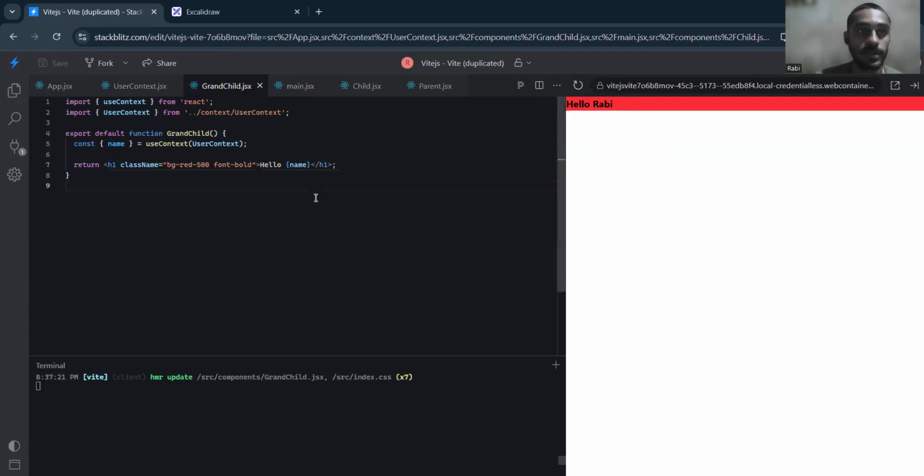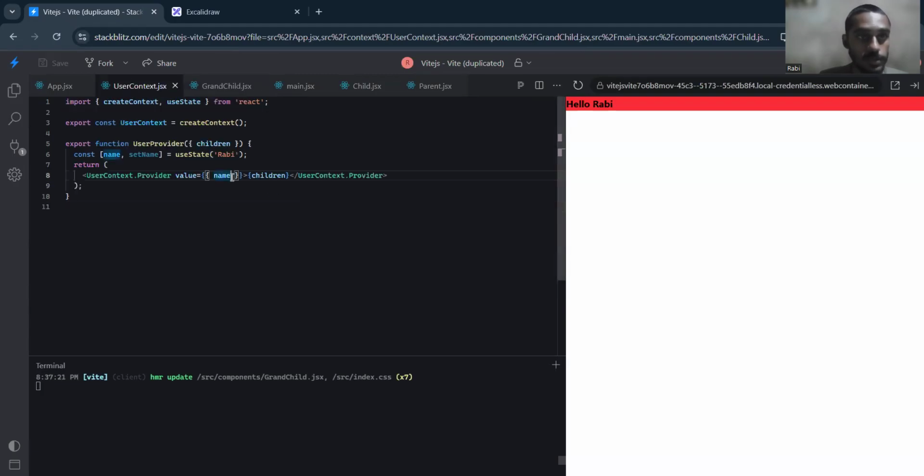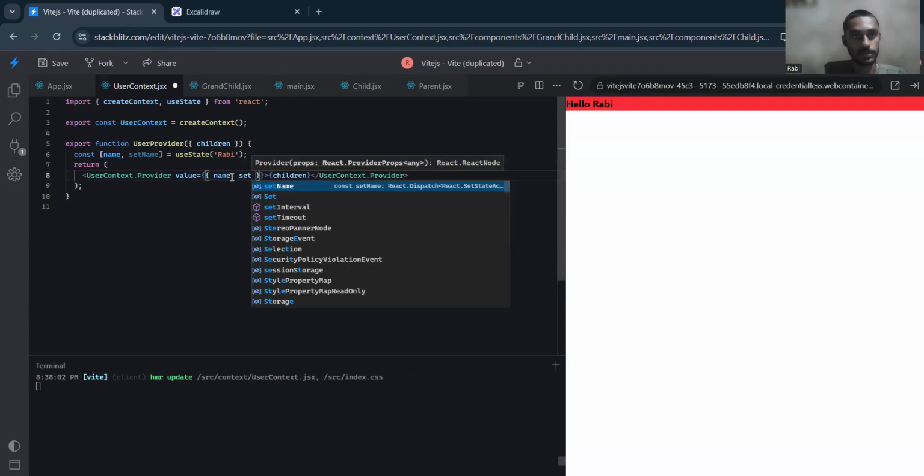So inside our grandchild we are not passing the data nestedly from parent to child, child to grandchild. I'm directly accessing the data inside our grandchild component. Okay, so we can do multiple things like that. Now we have to try something: we have to pass one more thing, the set function here also. So it's like set name.